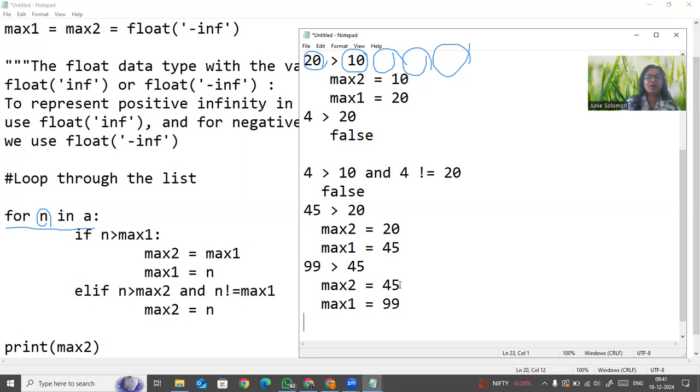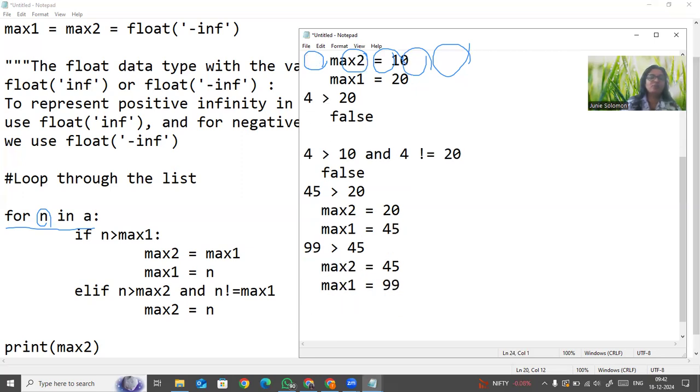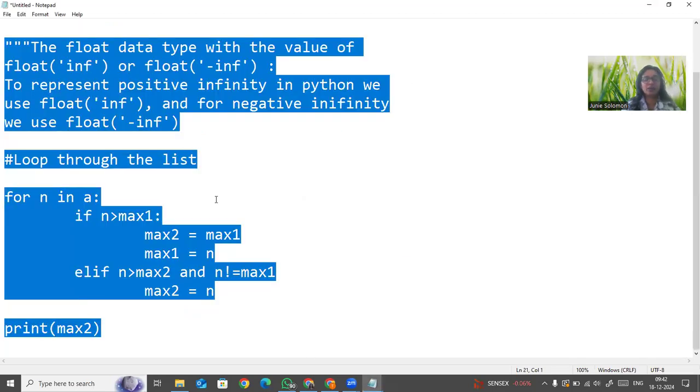So we got max 2 as 45 and max 1 as 99. When you finally print max 2, what will you get? You get 45. 45 is our second largest, right? So this is how you have to find the second largest number, and it is so easy to do. So now let's copy this and put it in our online compiler and see how it works.